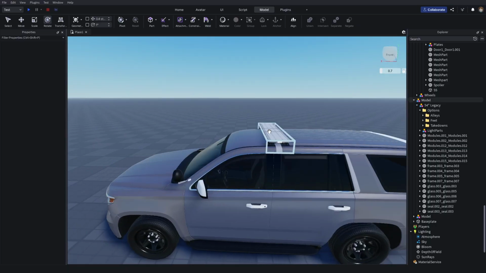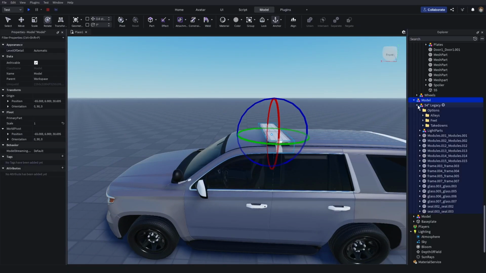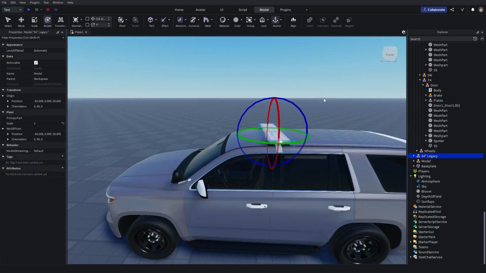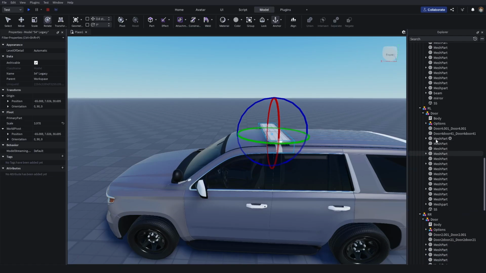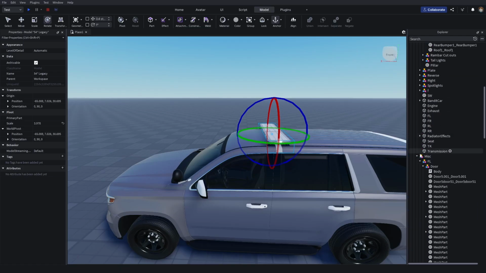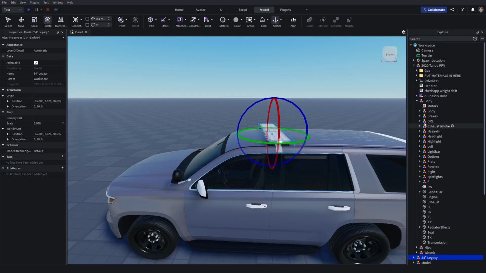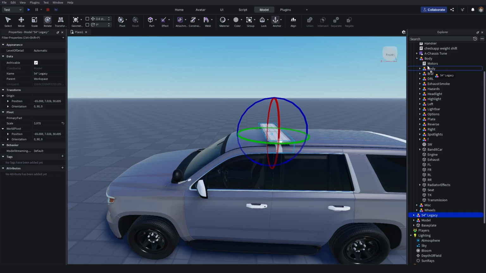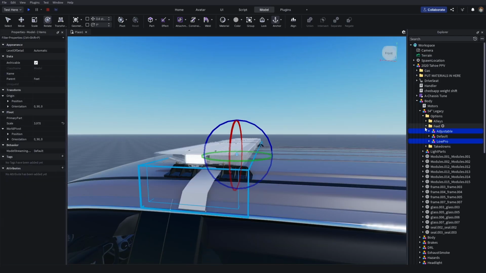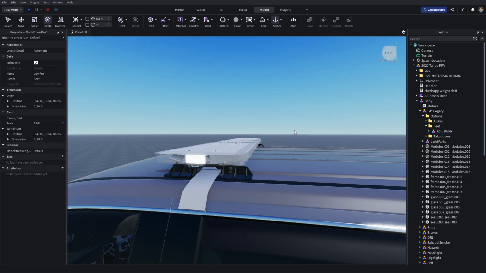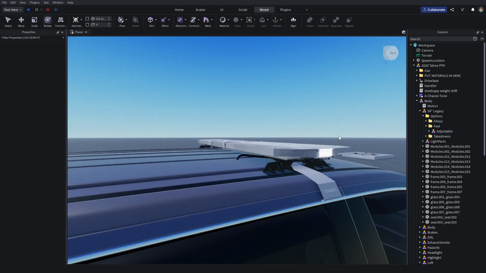So yeah. Next, I'm going to make sure we'll do this. I'll ungroup that so it's only the light bar actual model. I'm going to close everything that I have opened. I'm going to drag my actual light bar into body. So I'm just going to delete these. Oh, never mind. Which one is which? I think the adjustable is the one that we have right now, so I'm going to keep that.